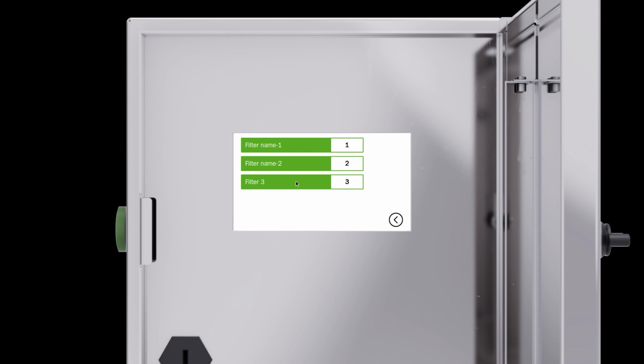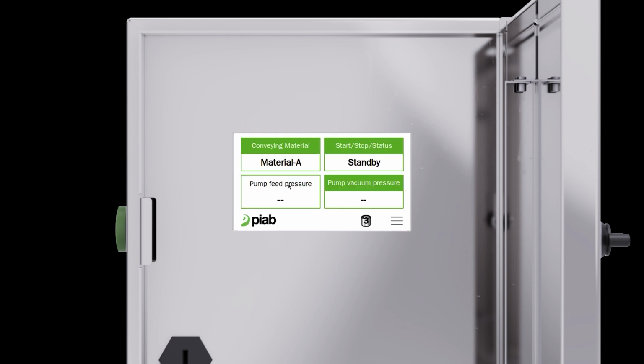By adjusting the filter warning level, the filter monitoring function can be tailored to a particular application, i.e., ensuring that it warns before the reduced conveyor capacity caused by the clogged filter starts affecting the process that the conveyor is part of. In the bottom right corner, you find a filter icon.